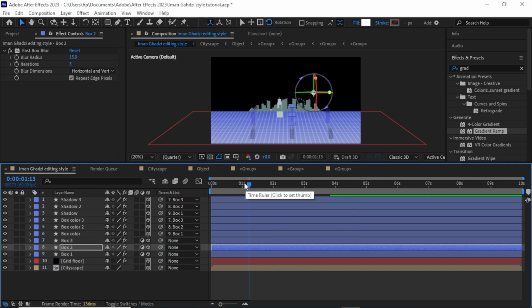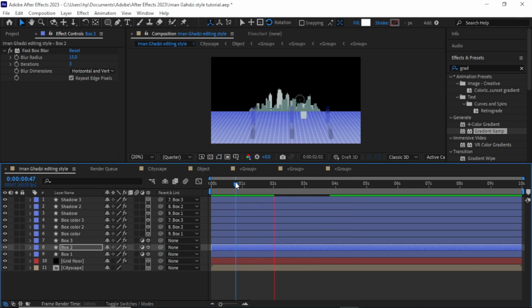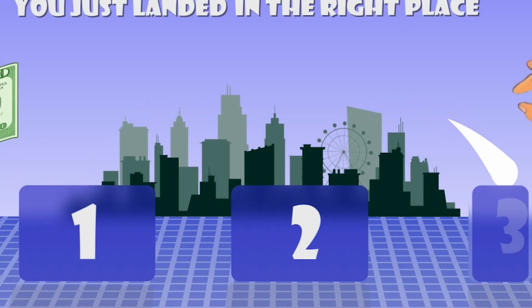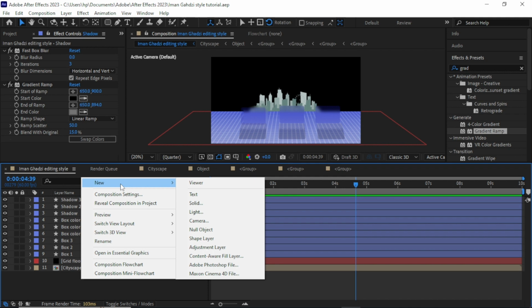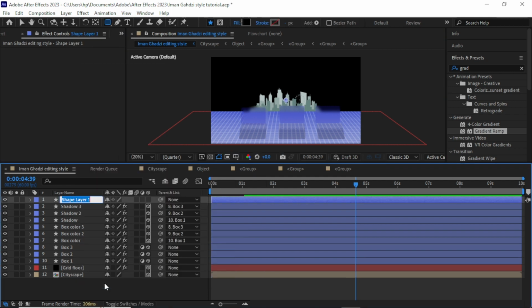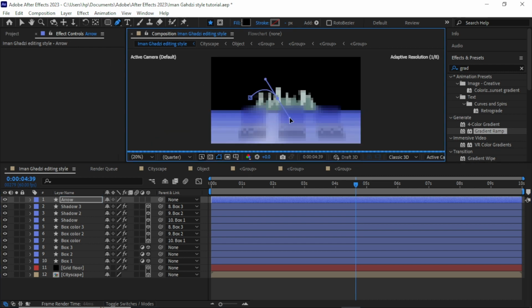Look at what we have now when we play the video. Now we want to make these arrows you see here. Right-click this empty space and choose New, then Shape Layer. Rename it to Arrow. Then select the Pen tool from this Tools menu right here, and now you should be able to draw a path like so.